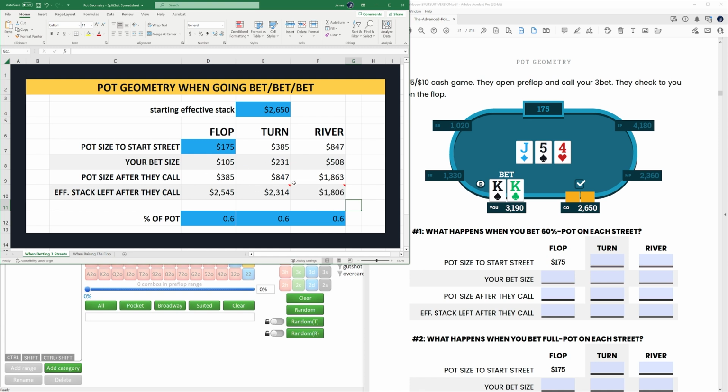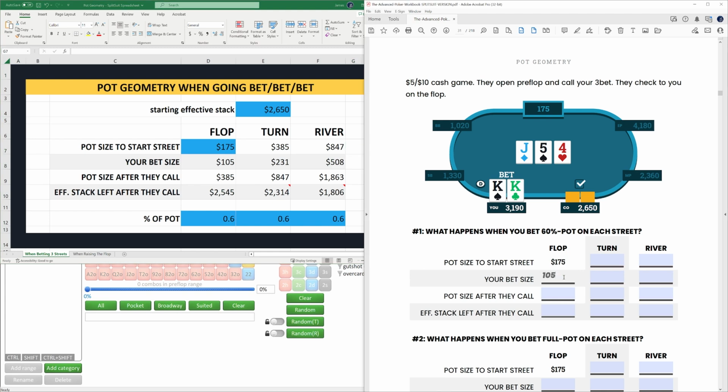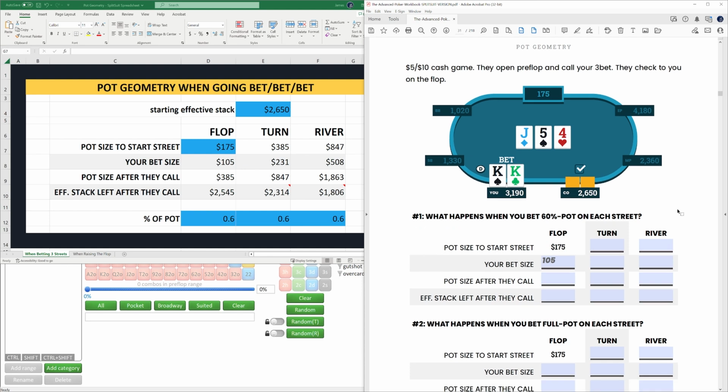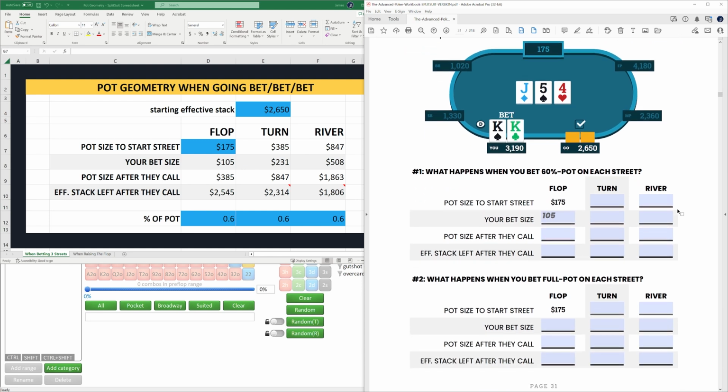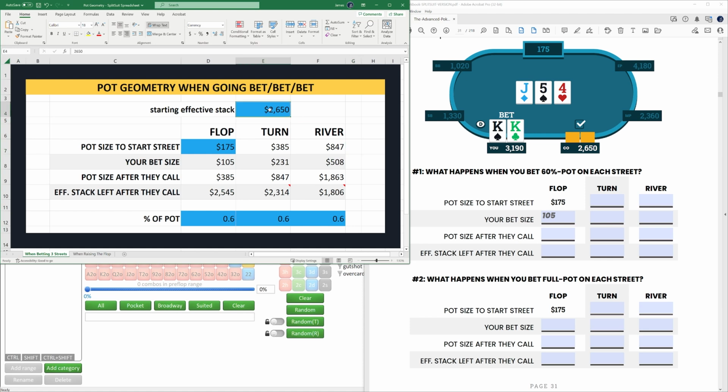And it also shows you what the pot size is going to be after they call you, what the effective stack sizes are going to be, and this is extremely helpful. And you can plug all this stuff in, you can type directly into the workbook. I'm not going to go through that right this moment, but this is how you can use this calculator. And you could even go a step further and say, okay, well I actually want to compare that to the next prompt, which is the same exact parameters. The same starting effective stack is still 2650, the pot size to start the street still 175.